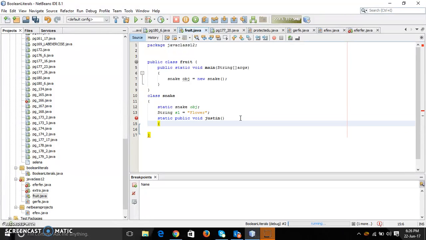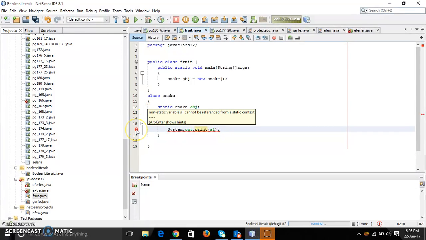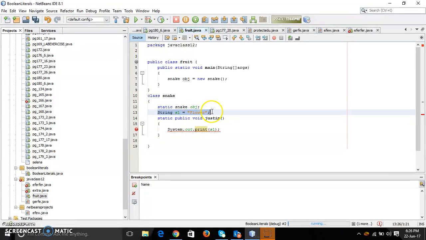Okay, so now here what I'm gonna do is simply say System.out.print, and what you're gonna print is s1. First of all, it will say that non-static variable s1 cannot be referenced from a static context. So this is a non-static variable and I cannot refer to it in this static method, so I need to write static here.